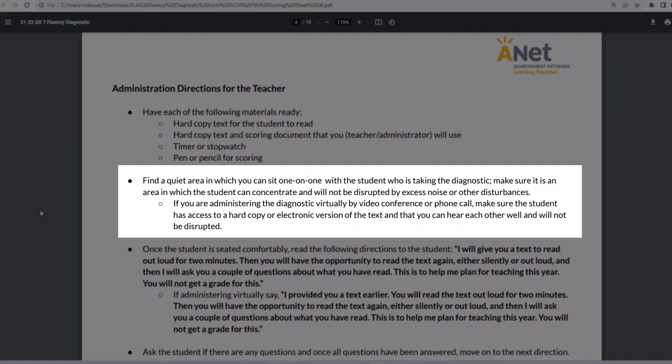Make sure it is an area in which the student can concentrate and will not be disrupted by excess noise or other disturbances. If you are administering the diagnostic virtually by video conference or phone call, make sure the student has access to a hard copy or electronic version of the text and that you can hear each other well and will not be disrupted.